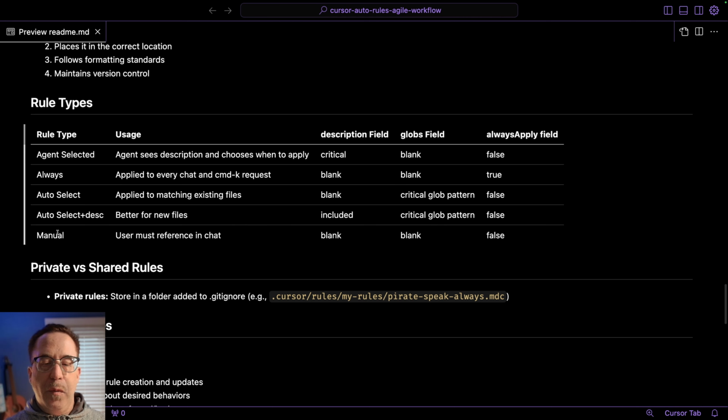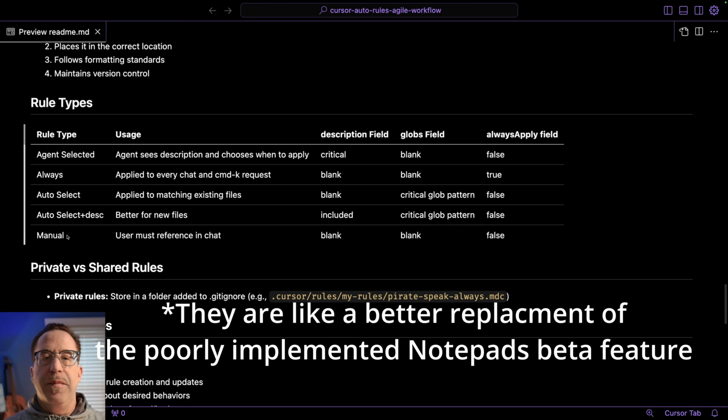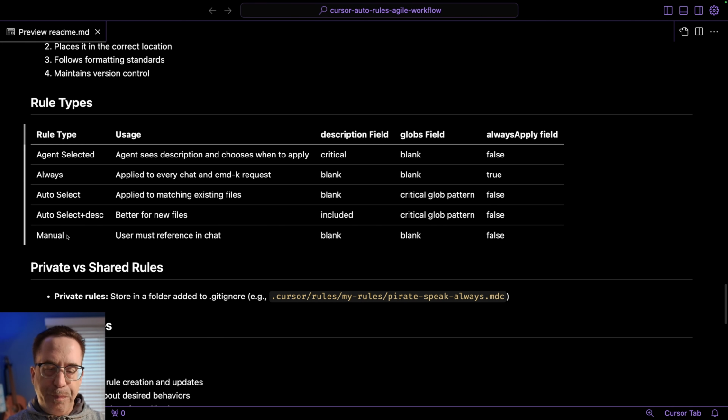And finally, we have manual. Manual is basically what I like to call macro mode, and this is super exciting. With macro or manual mode, you tell the agent when to use the rule. Now, at first that might not sound very exciting, but I found some very cool use cases for these macros. I'm going to show you examples of all of these and how to set these up. But first, I just wanted to lay out this key change.